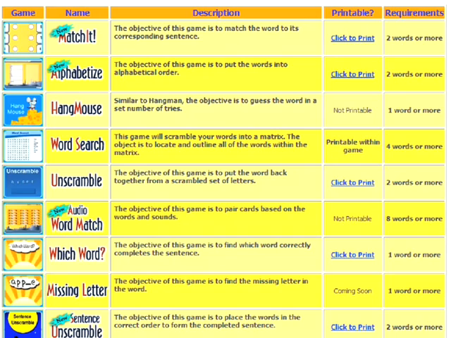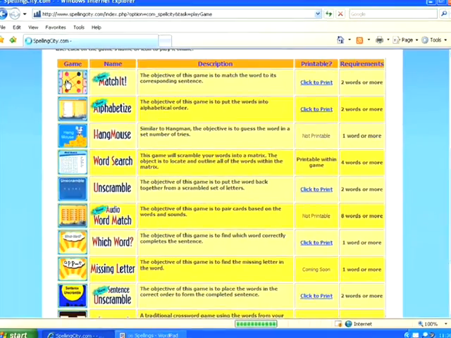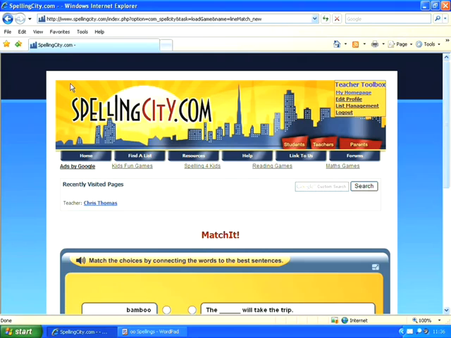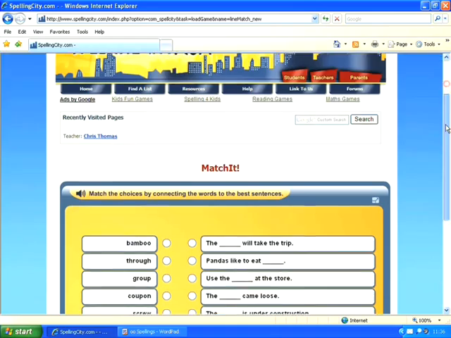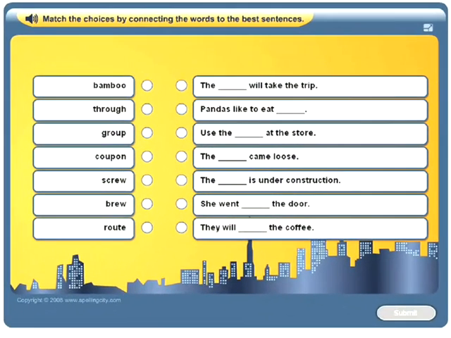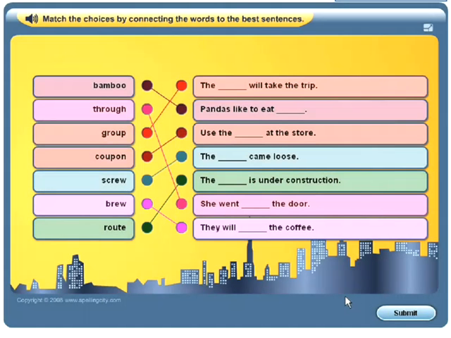This is a really good game because it actually helps children understand the meaning of the words they're learning. Here we've got our spelling words down the left hand side and we've got sentences on the right, and we've got to pair up the right word with the right sentence. Once I'm happy with my choices, I simply click on Submit. Excellent! And we get a nice bit of feedback there telling us that we've done a good job. So those are some of the games children can play to help them learn their spellings.